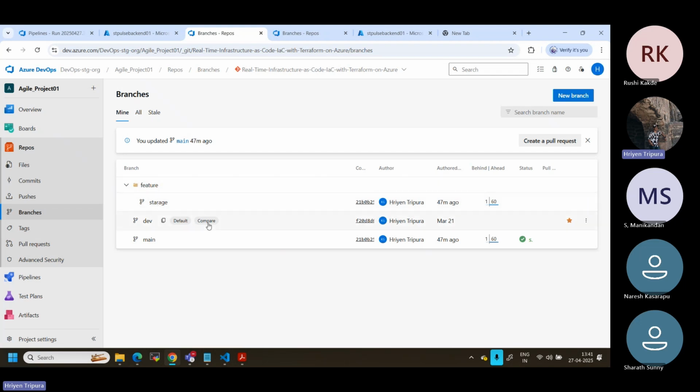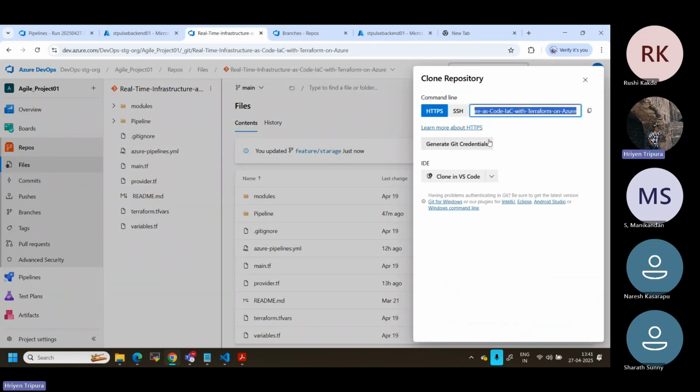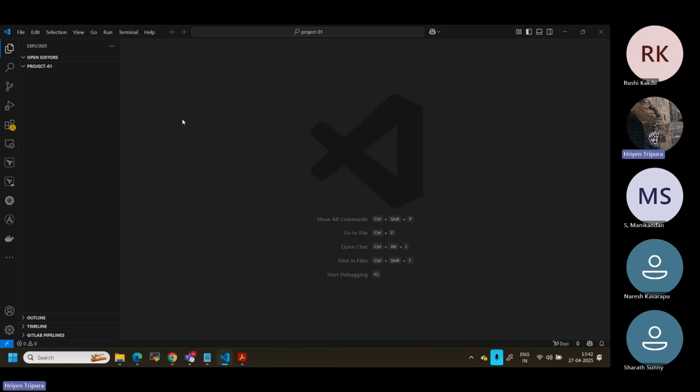Second, what I'll do, I will go to the repo, right? Now I need to clone it. Go to this option, there is an option to clone it. I will take this URL so that I can clone it, because I'm going to work in my local system. I have a separate folder, or you can call it a directory, where I want to store all my repositories locally so that I can work on them. So I'll go here.